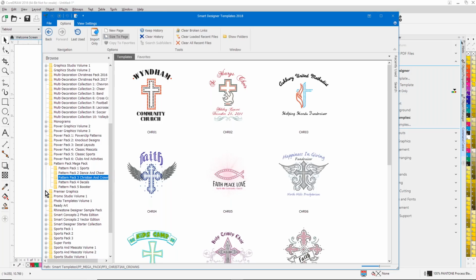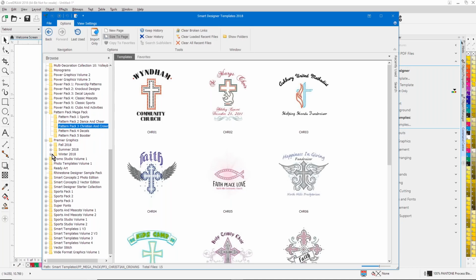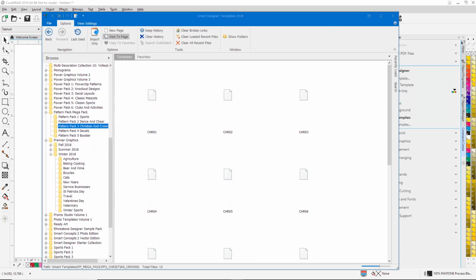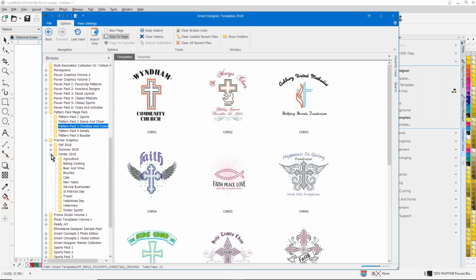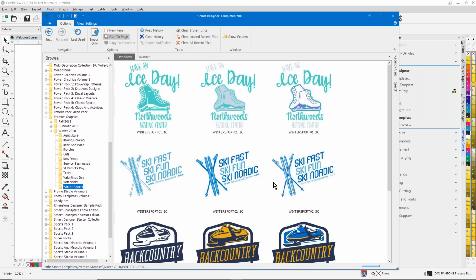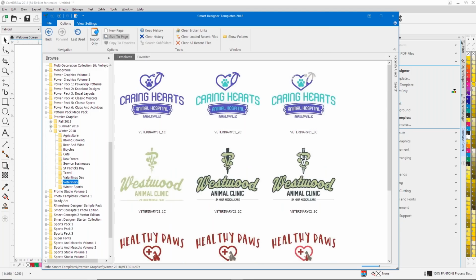So what I'm going to do is go down here to Premiere Graphics. Premiere Graphics is our new series of graphics where every single quarter we come out with new templates and clip art, rhinestone patterns, and embroidery designs. So if I wanted to go in and pick out a template and modify it, it's a starting point. And so we'll just kind of play around here a little bit.